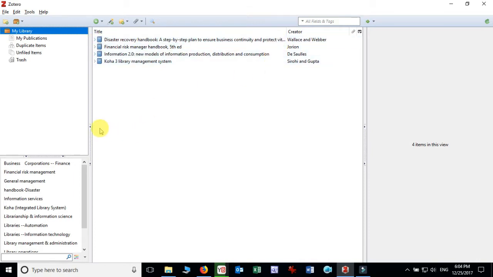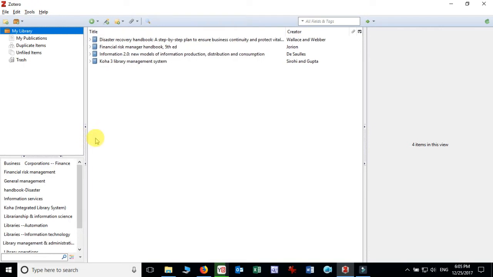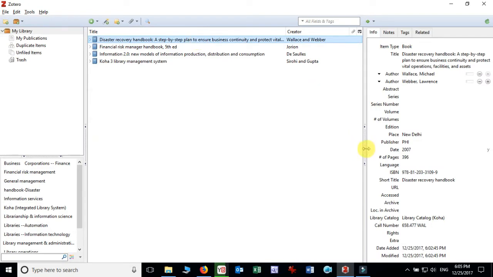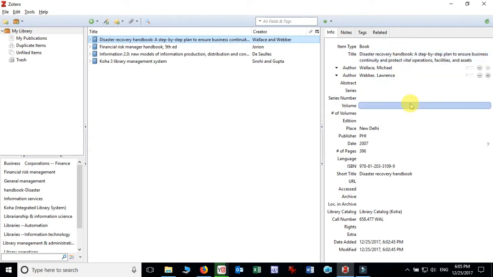So what are the differences? You can see here the first 4 items are in my Zotero library middle pane, and when I click one by one, I can see the detail of each item at the right pane. It has the title, two authors, ISBN number, date, number of pages, place of publication, library catalog, call number, and the date of edition, modified, all the detail.